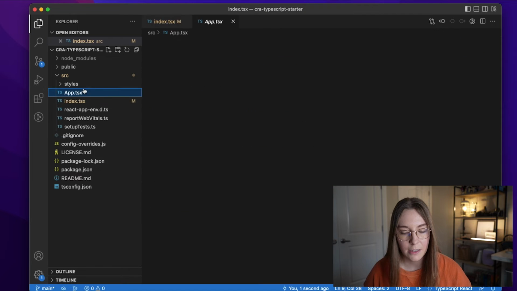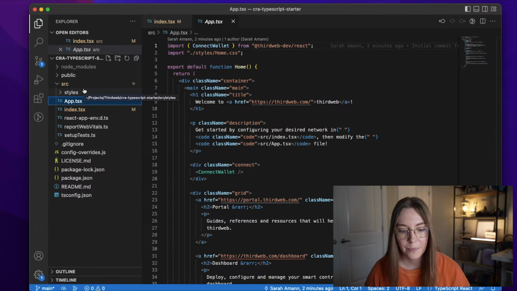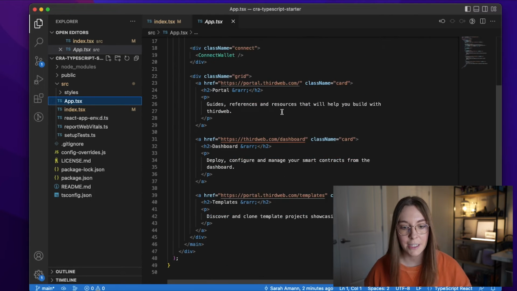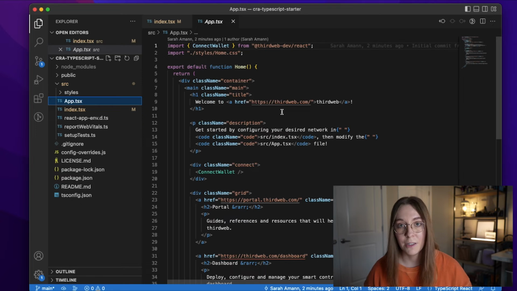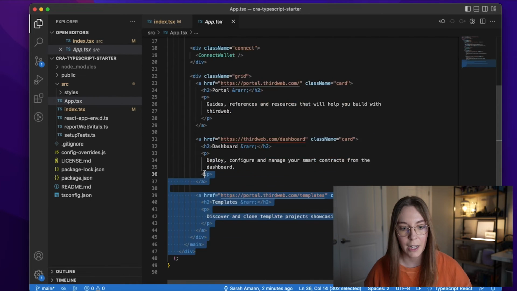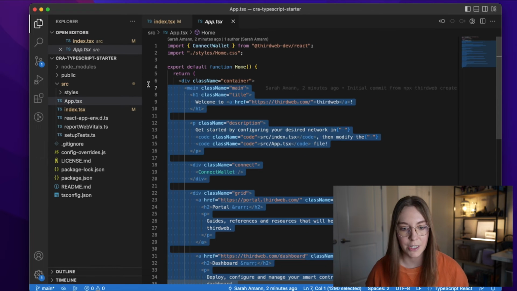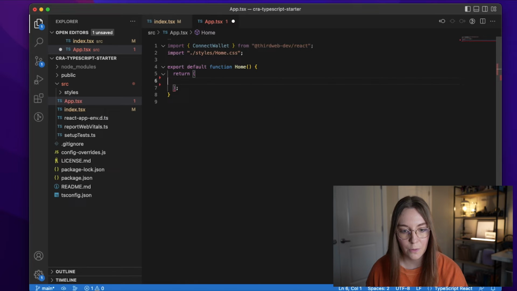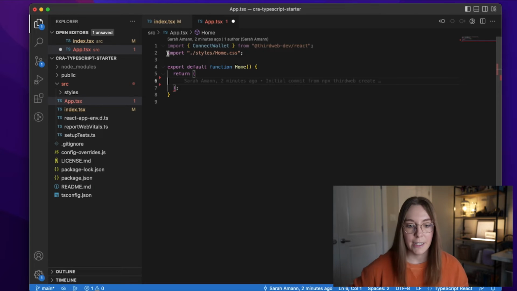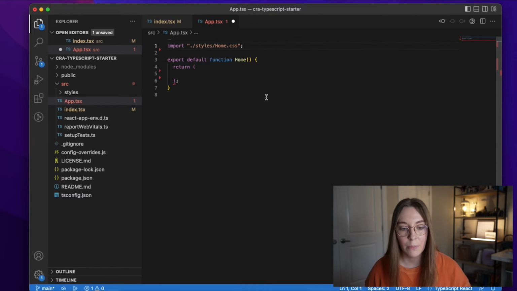All right, now I'm going to come over to the App.tsx file over here on the side. And in here, I'm actually going to get rid of pretty much everything that's in here for the boilerplate as far as the HTML. And we're going to start over fresh with this. So I'll just remove all of that. All right. And the next thing I need to do is I'll get rid of this extra import.